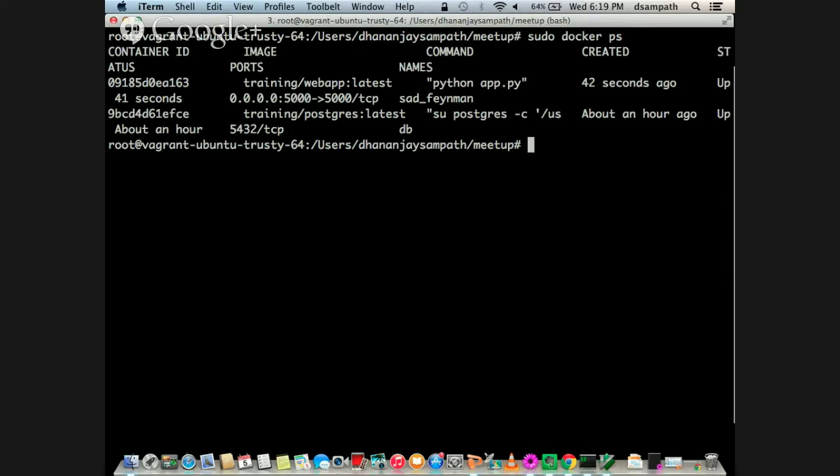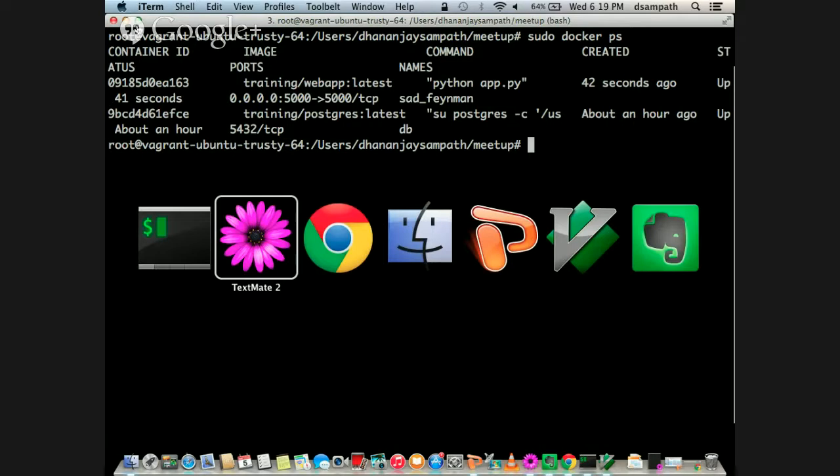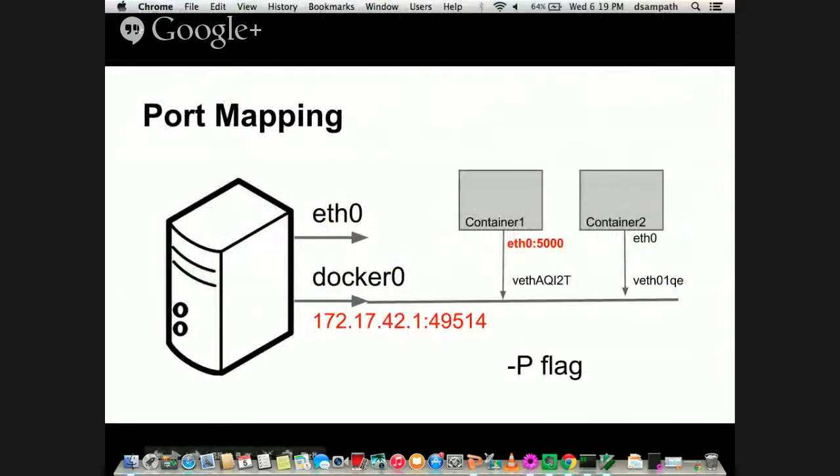So the -p lets you specify how that works. The capital P goes ahead and does this automatically. So that's a very quick introduction to port mapping.